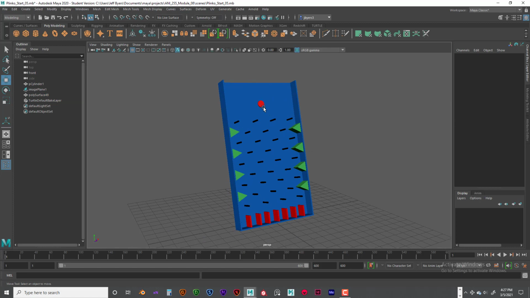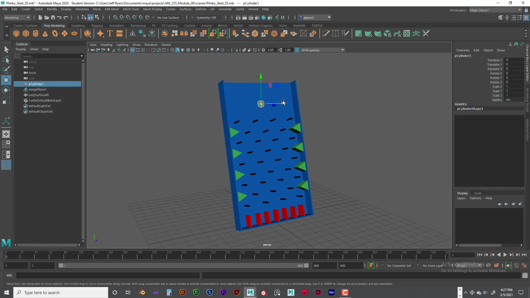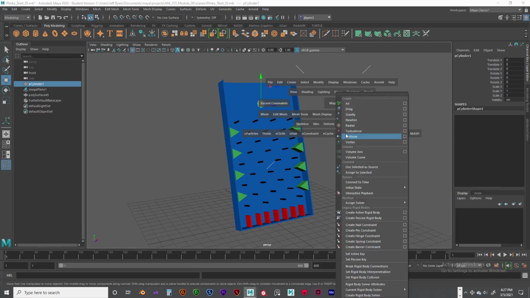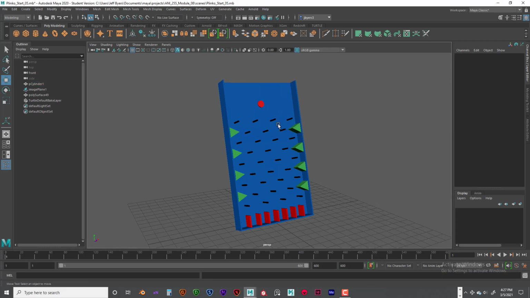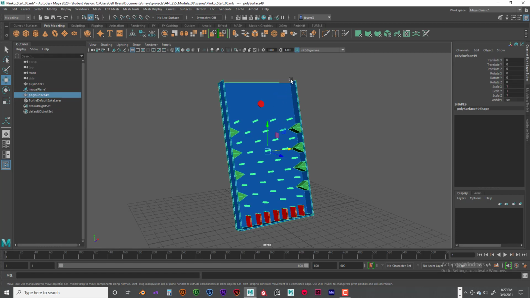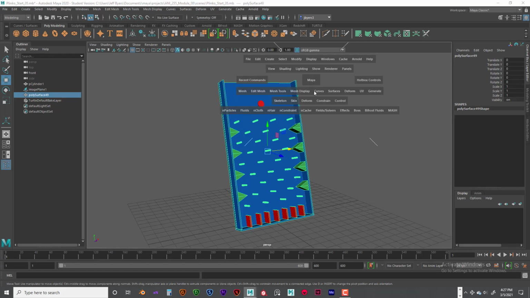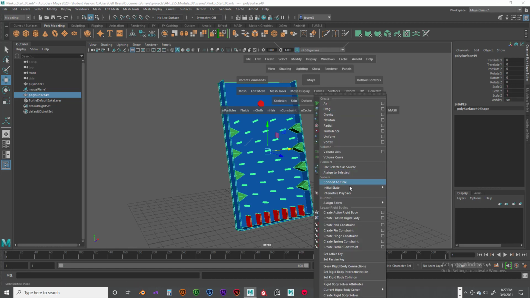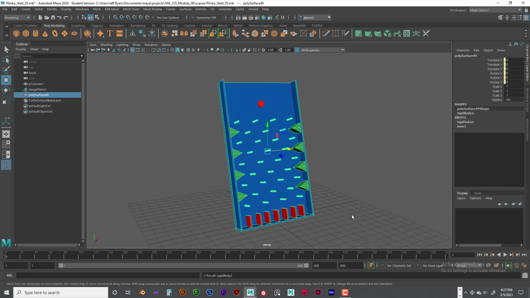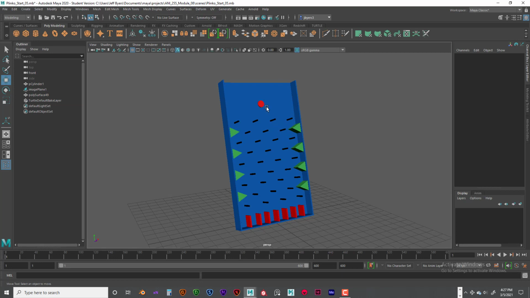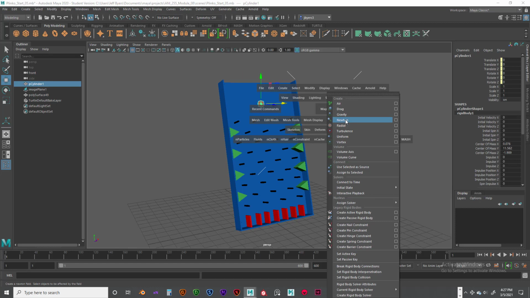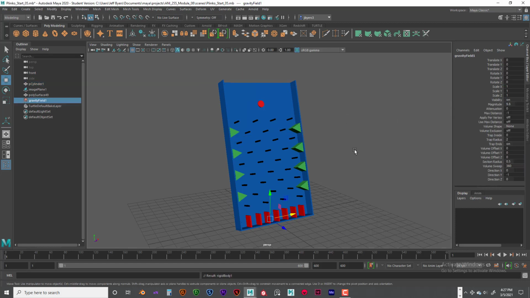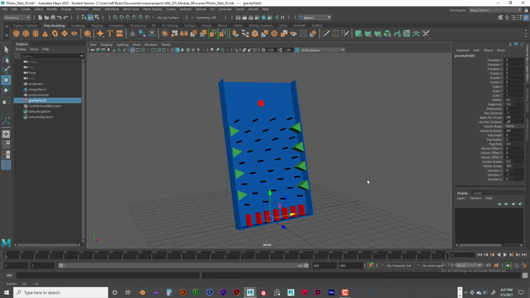Everything looks good. Let's go ahead and click on the puck and make it an active rigid body. So go to fields and solvers, go to active rigid body. Okay, and then click on the object that you want it to collide with, and go to fields and solvers and create a passive rigid body. Okay, and so we need to add gravity to the puck. Let's go ahead and go to fields and solvers and add gravity. Alright, so that should be it, and that's all you have to do.